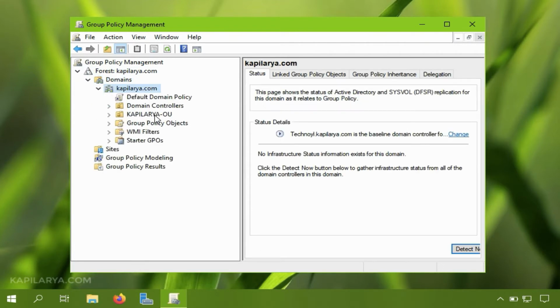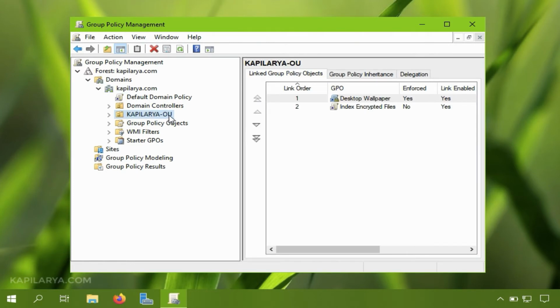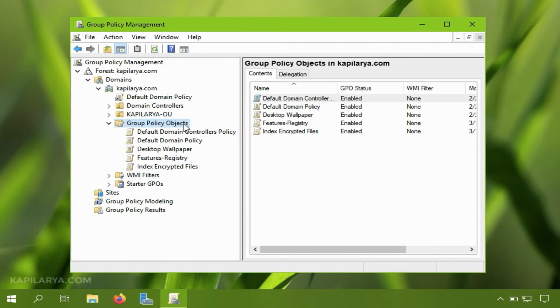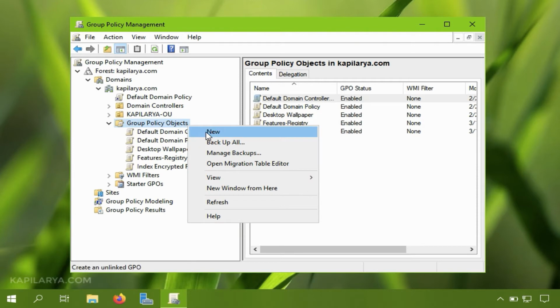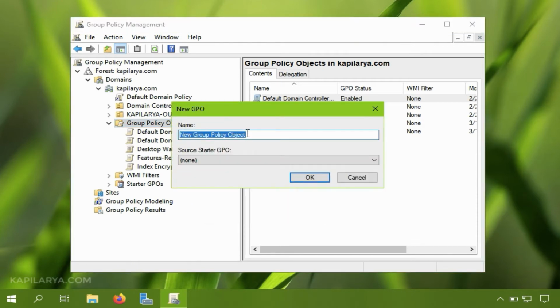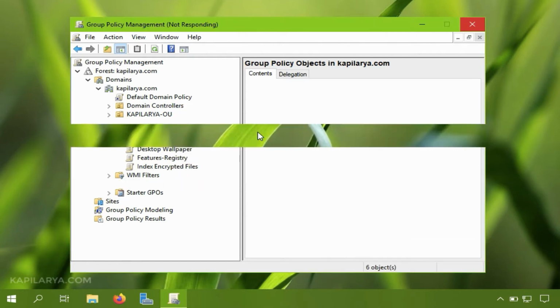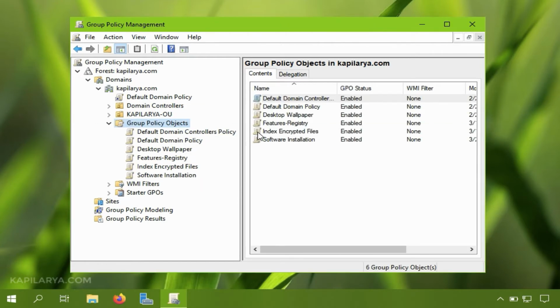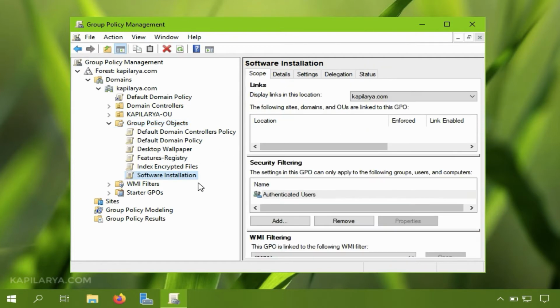Now we have to create a new group policy object. So select the OU or wherever you want to create a group policy object. Make sure you link it to your domain. So I'm creating a new GPO object here. Give it a convenient name such as software installation. I am giving it this name here. As the GPO object is now created, simply right click on it and select edit.